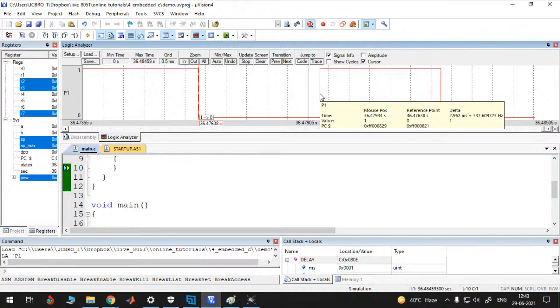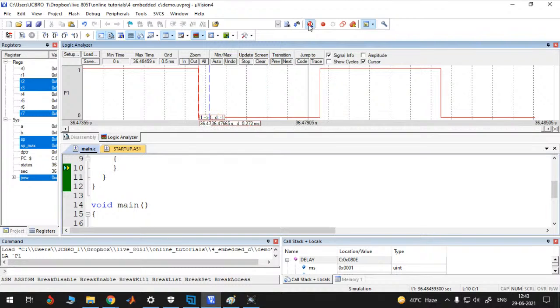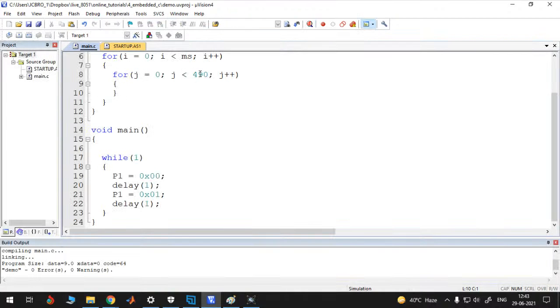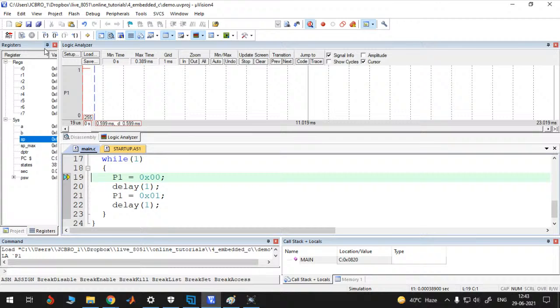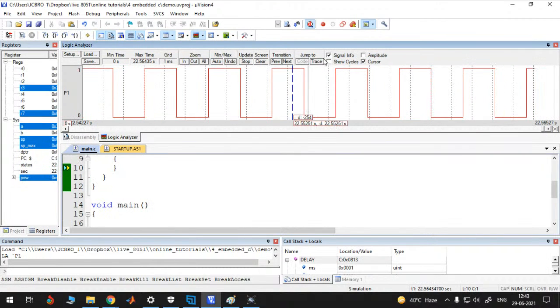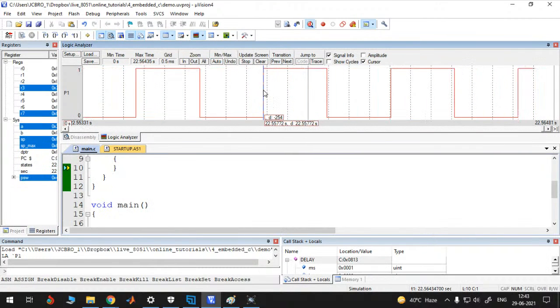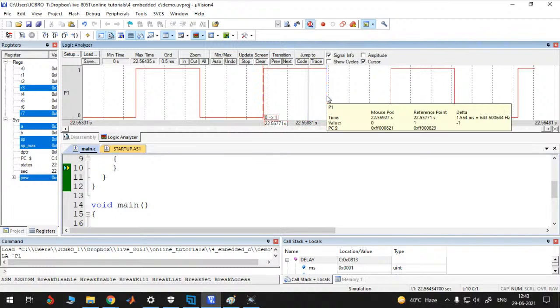Now we just need to go half, so it has to be around 5. It has to be less than 200. Okay, 190. Save it, compile, and then run it again. Okay, so zoom in. Now it is 1.5 milliseconds.